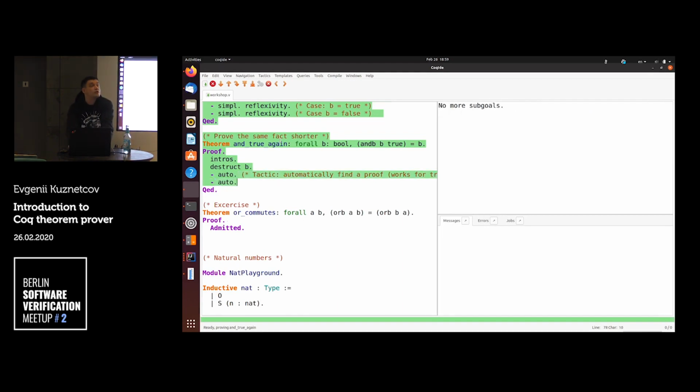Would auto also work if you didn't destruct b? Could you just write auto in the beginning? No, it won't, I guess. We can try.